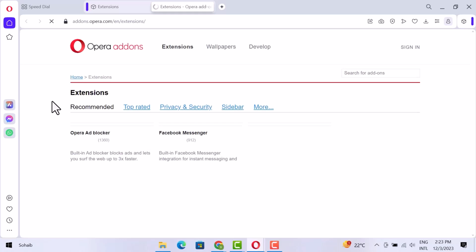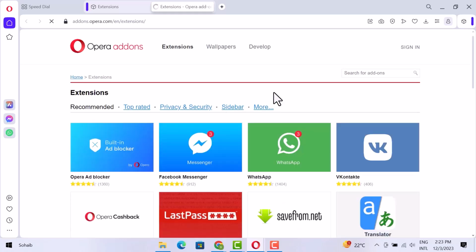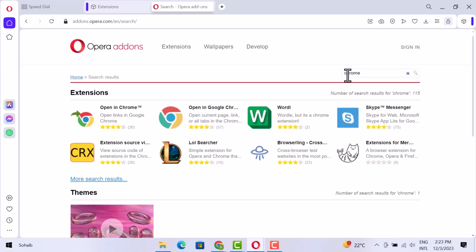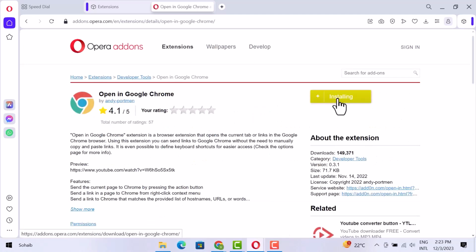This type of page will appear here. Now from the search bar, search for Chrome here. You can see these are two extensions available. I am going to click over this one. Now from here, click over Add to Opera.